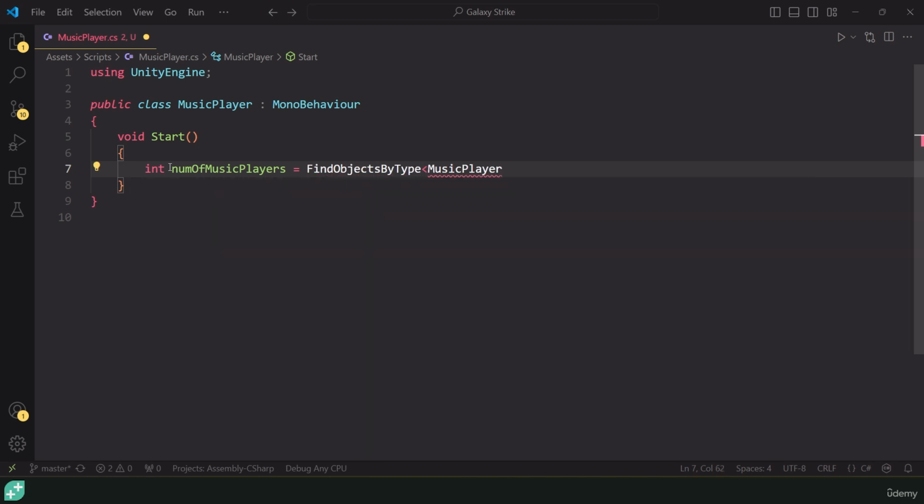What are we looking for? We're looking for the music player. We want to find all the music players and then go into .length to return an integer to get the number of music players in our scene. This syntax actually used to work with Unity back in the day when we had find objects of type. You could see that returned an orange squiggly line instead of an error. This would actually work just fine.